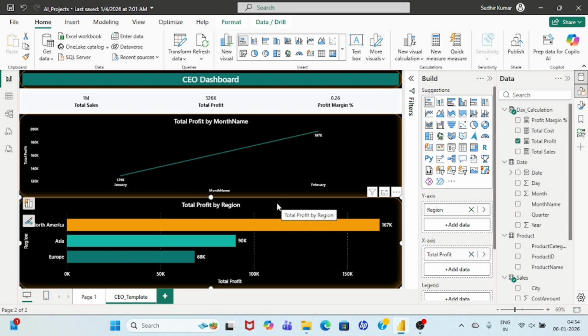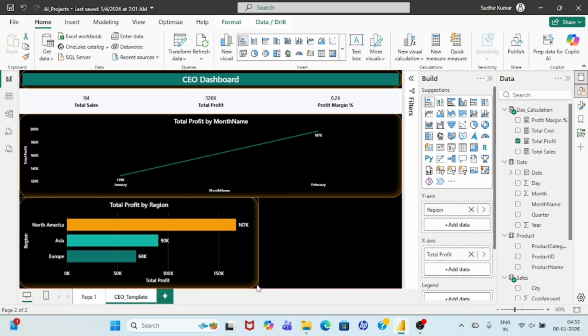Now I say that two visuals are enough, but if you want to add one more visual, we can add it as per your requirement. Okay, do not add multiple visuals, but if you think that this would be required, you can add it.